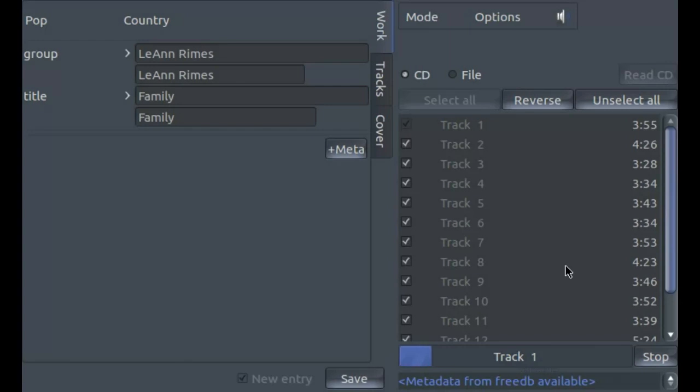Notice that when you press the Read CD button, wax also went out over the internet to obtain as much metadata as it could find related to the recording. When wax finds metadata at the database MusicBrainz, it uses it to populate the metadata fields on the left side of the screen.